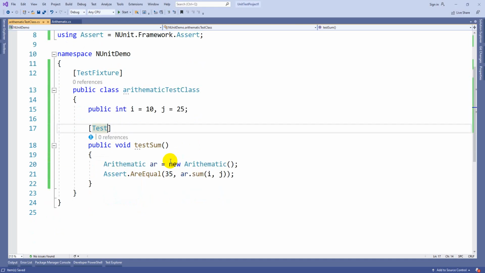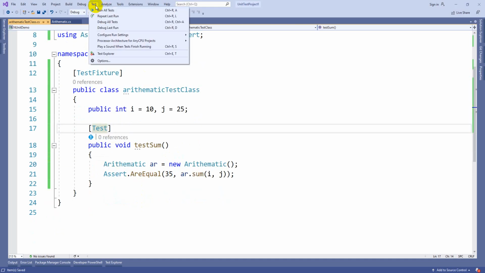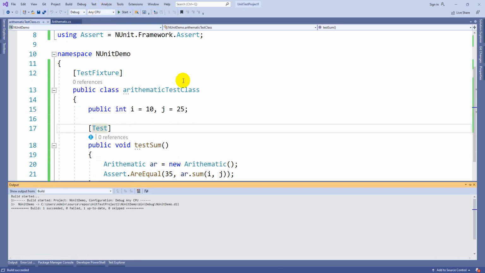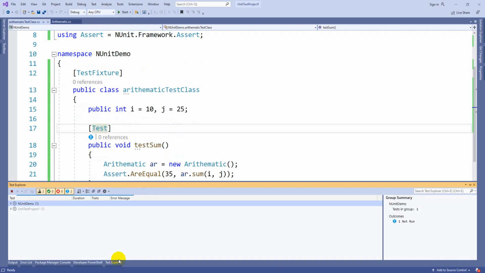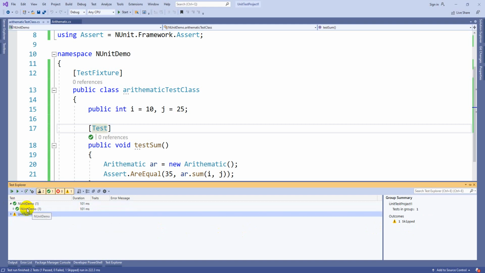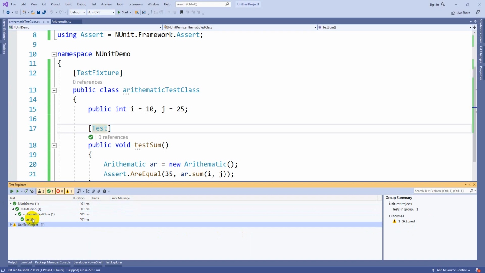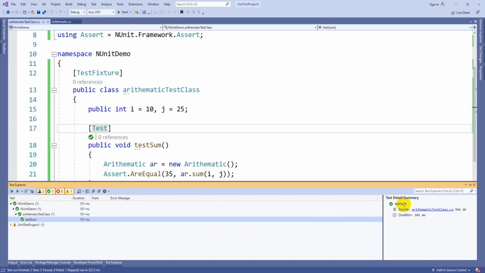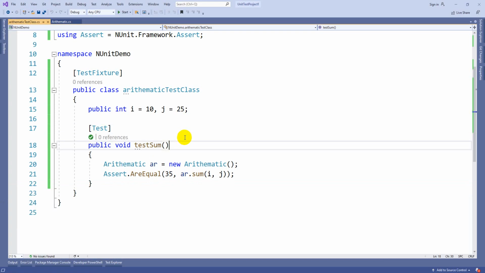Just run the project again. Go to Test, run all test methods. Go to the Test Explorer. I think it is showing the previous project's output. Now you can see this particular test method has passed. Clear? So this is how you can create test methods here.